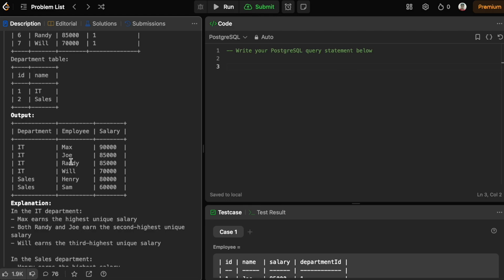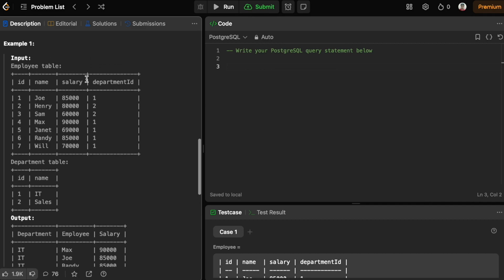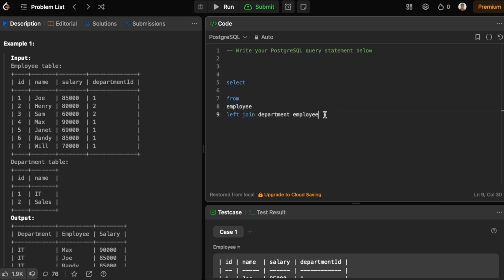When you look at this, the first thing you think about is a window function where you partition by department, or department ID in this case, from the employee table. So let's start writing the query. Let me write select from employee, and let me join with department on department ID. So employee.department_id equal to department.id.